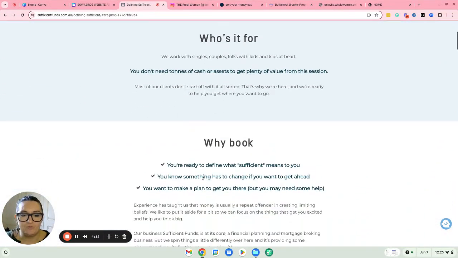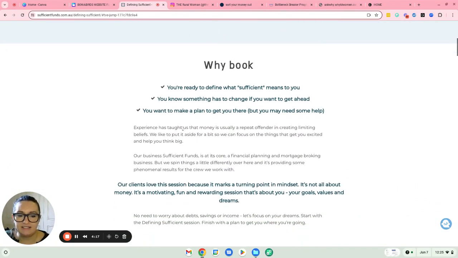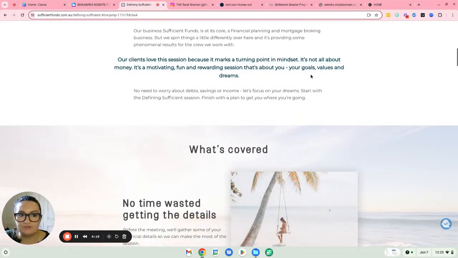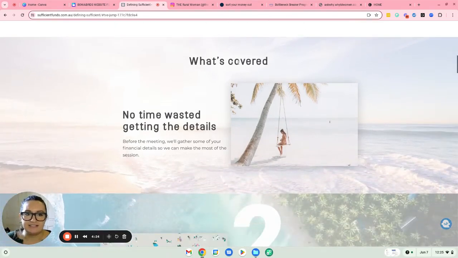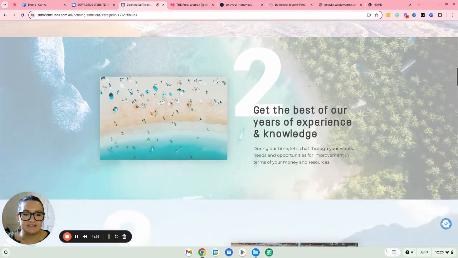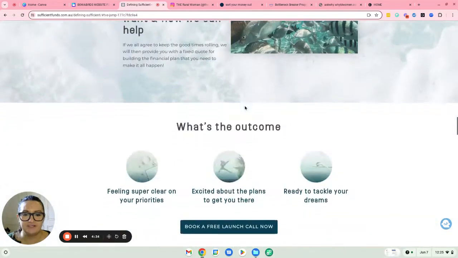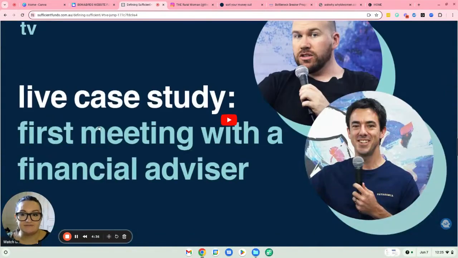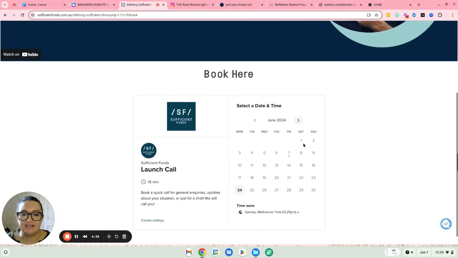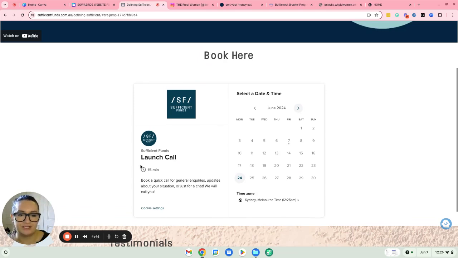Who it's for, why book, and you can see plenty of white space, lots of clear things like ticks, statements in bold. It allows someone to sort of skim read it if they want to, and then you can see what's covered, like what are the benefits of doing this. 1, no time wasted getting the details. 2, get the best out of our years of experience, etc. 3, 4, 5, what's the outcome? Here's a video with a live case study. And again, call to action to book a launch call. And this is Calendly actually embedded in the page rather than clicking to go to Calendly to complete that.